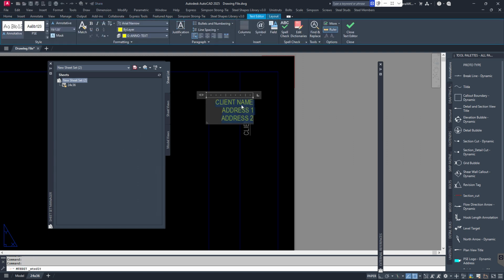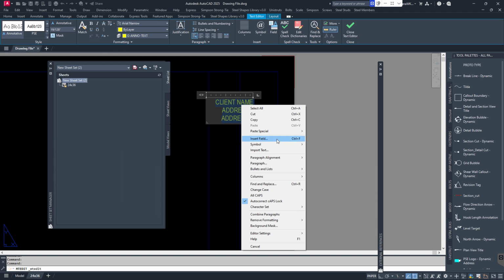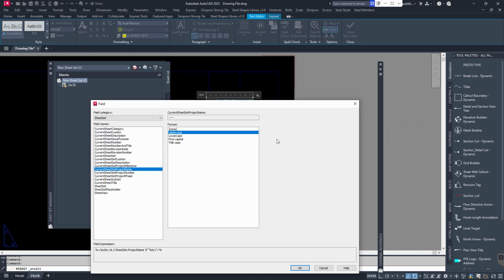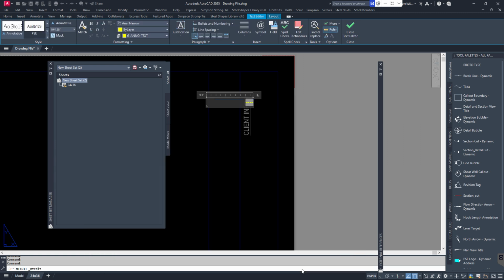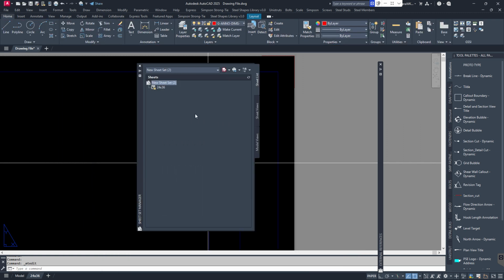I want to grab this, right click, insert field. It's going to be a current sheet set custom because it's a custom parameter. And there it goes, it pops up there. So far we have two of them, but we already populated that one, so this is the one that's left pending. So we're going to click on client information, click OK, and now we're good to go.